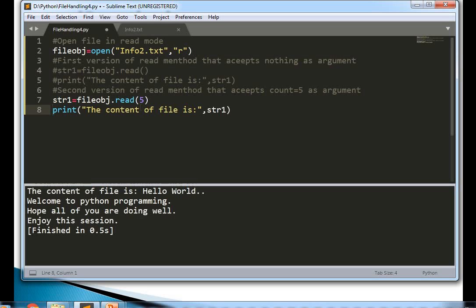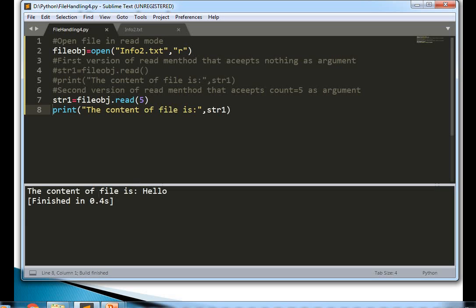Now observe the output. Execute the program. Control B. The content of the file is hello, because we have read just first 5 bytes from the file. This is the difference between these two versions of read. Read with nothing and read with some value for the argument count.